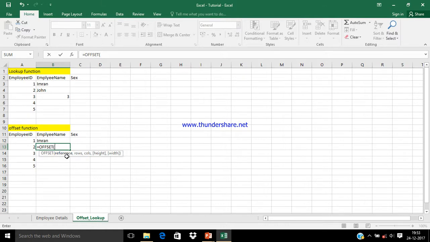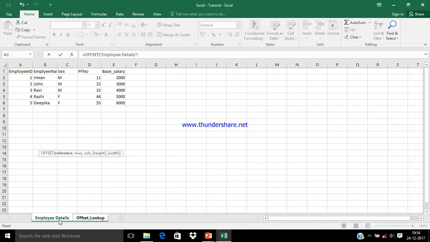Here you can see the first one is reference. So I am giving the reference of employee name. Why? Because I am searching for the employee name based on the employee ID, right? So what I'm going to do is give the reference. For that, I'm going to apply the details tab and give the reference. Okay, that's done. And what next?